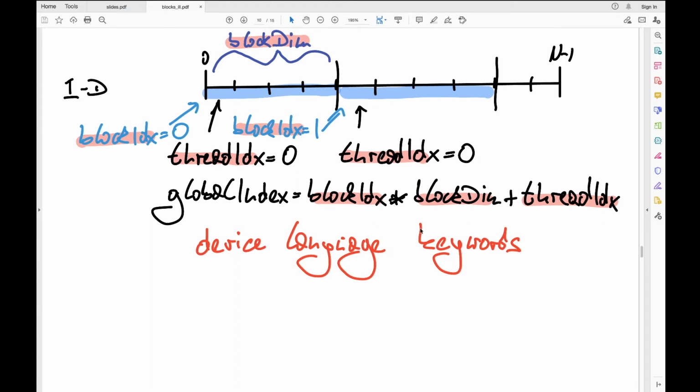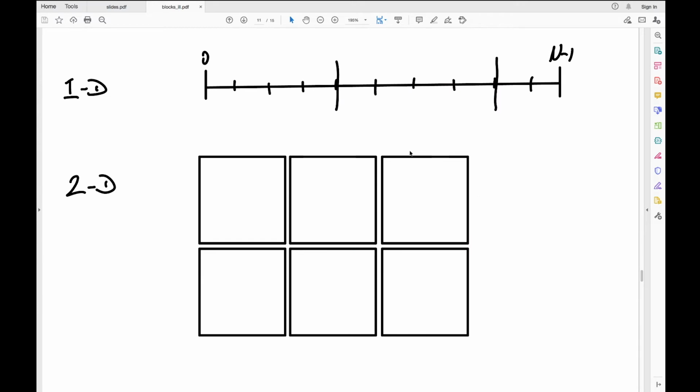Those variables are also actually three-dimensional vectors, so you would access them via their member variables x, y, and z. This is an implementation detail, but those are basically part of the CUDA device-side language extension that you can use. And CUDA allows us to perform those mappings in both 1D and also in 2D.